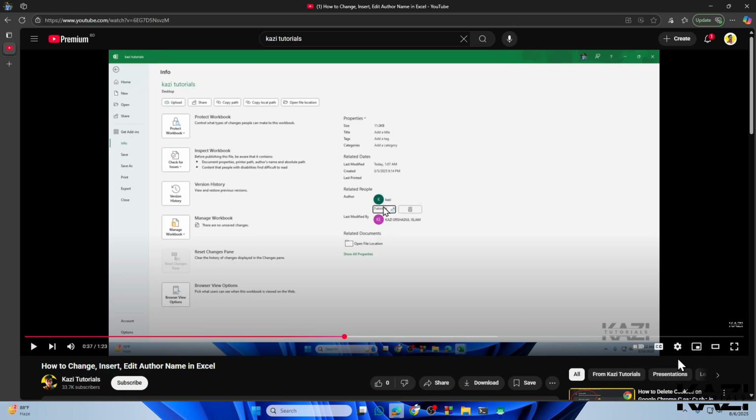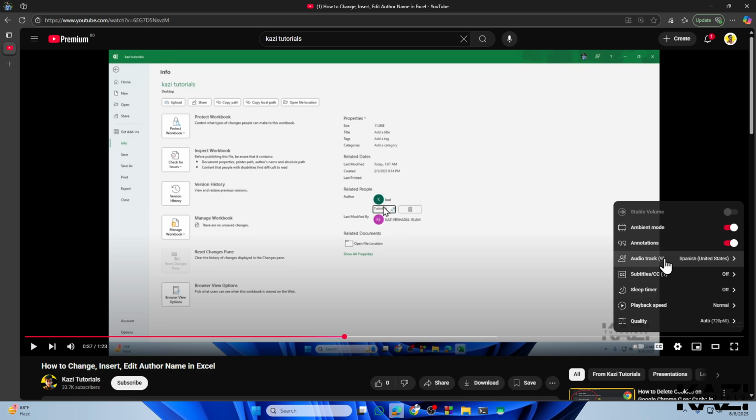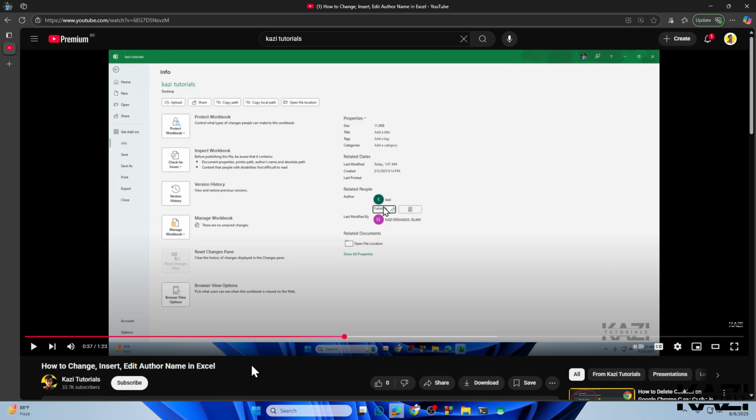So sometimes you will not get these audio track options because the owner of the video has turned on the auto dubbing. Alright, so that's how you can simply change video language on YouTube PC.